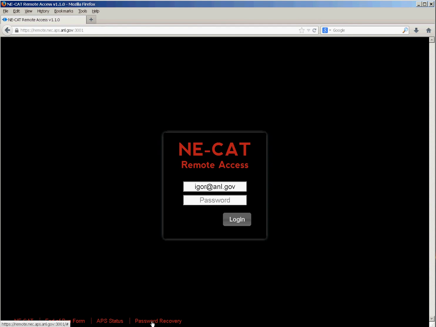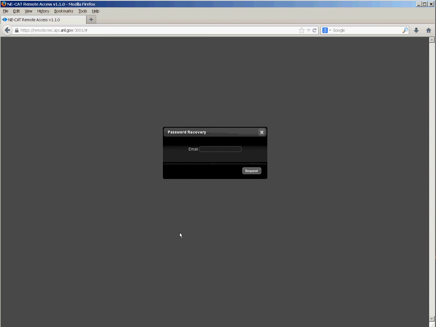If you're in need of a new password, for instance a new user, or if you've lost the password that you had, you can come down and hit Password Recovery. Clicking on that, you'll want to type in the email that was used for your username. Once you type in your email, then you hit the button that says Request, and an email will be sent with a new temporary password. In this case, I don't need to reset my password, so I'm just going to close.